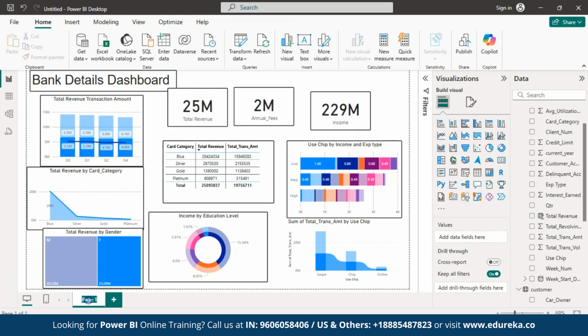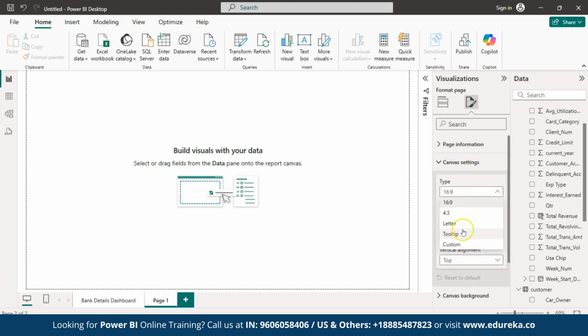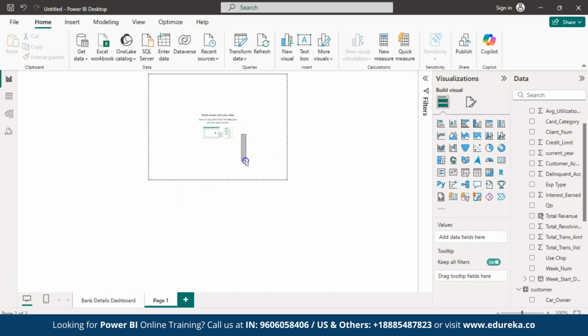Now let us name this page. I'm going to name it as bank detail dashboard itself. Now to represent the values in total, under the format page, here you will see the canvas setting, right? So under the type, let's click on the tooltip. So here we have it.